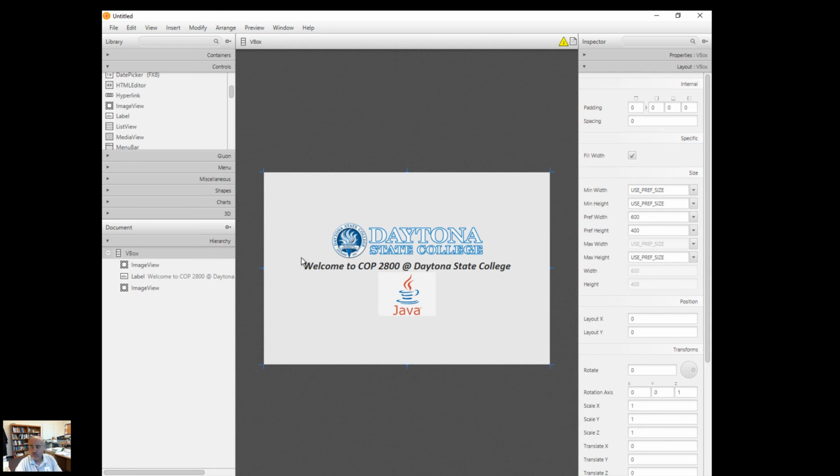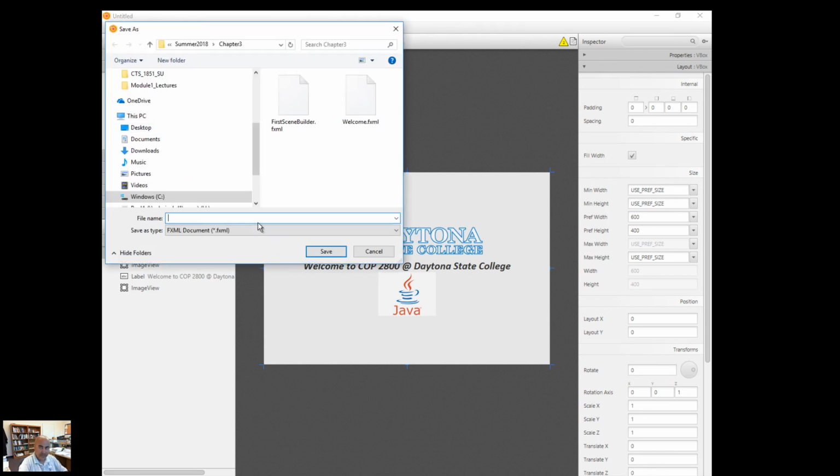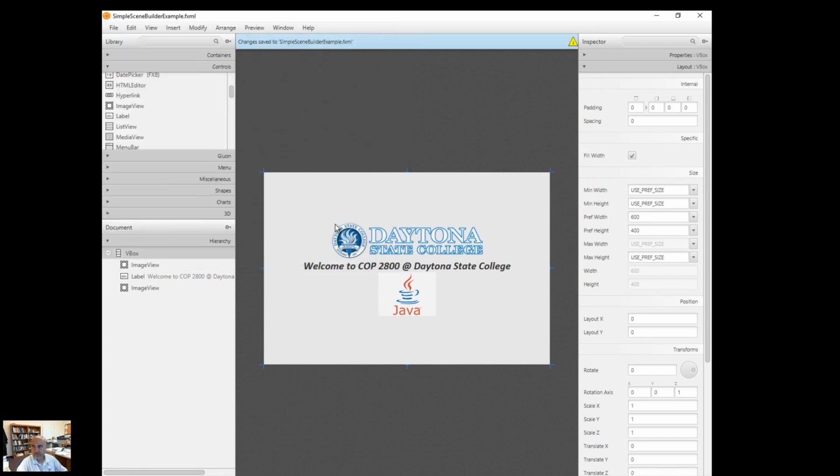So right now I do have a Java application that I just developed by using a GUI tool, a Scene Builder tool. And the only thing I need to do is go ahead and file, save as, and I'm going to name this file, and I'm going to call it simple scene builder example, and I save it, and this is my first application.